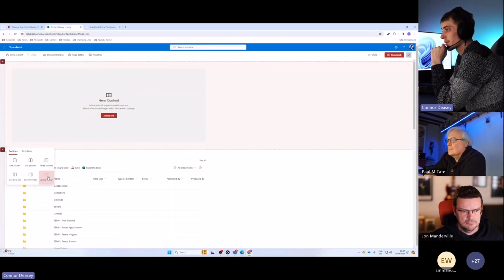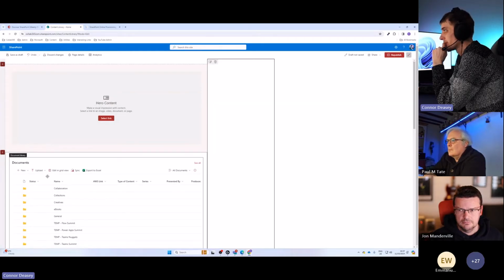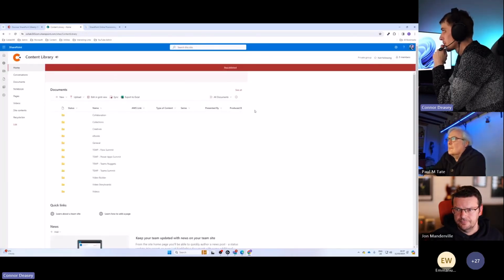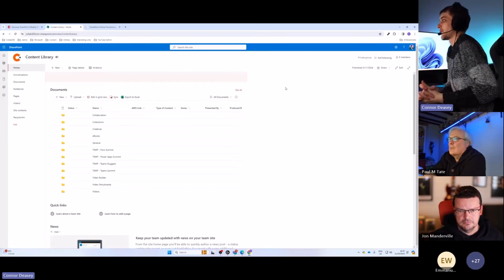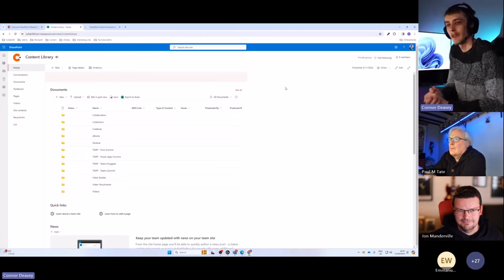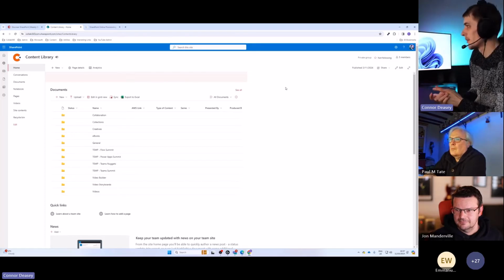If I was to add the vertical section after the hero image, I have a feeling this won't. No, it doesn't. So yeah, you are limited in how much space you've actually got to work with. But the benefit of a communication site is you don't actually have that. What it does is center align everything within the page, which looks quite nice.